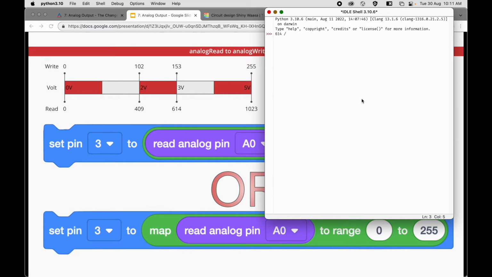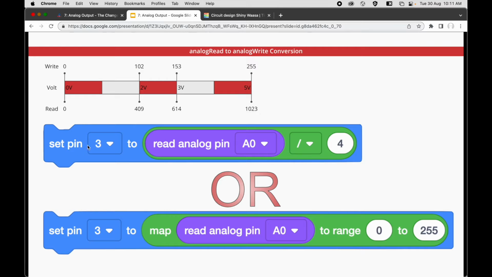Actually it's integer division. Basically when you divide, if it's an integer, the result will automatically be an integer. So divide by 4. Okay, divide by 4, you get 153. So that is how they actually do the division. One easy way to convert is to divide by 4. Another way is to map the value of the reading to 0 to 255. That is how we can actually do this.